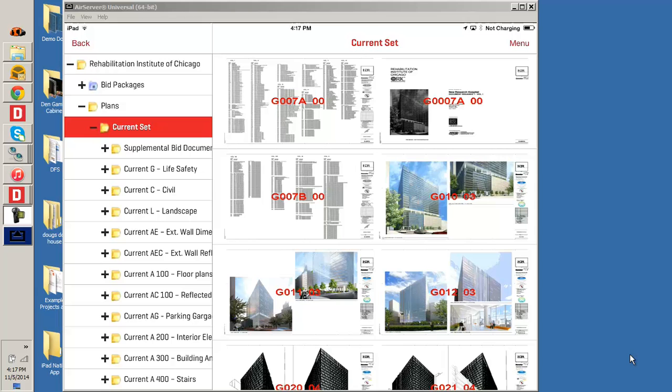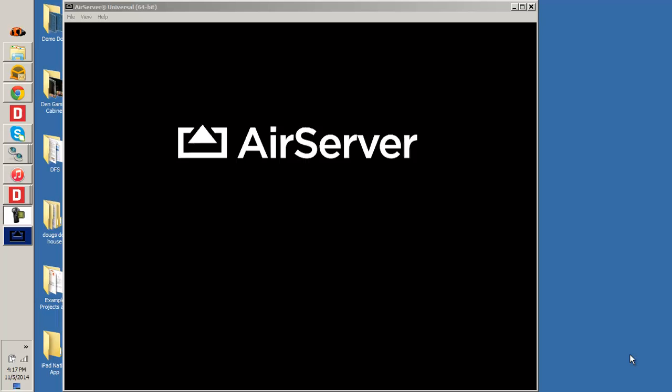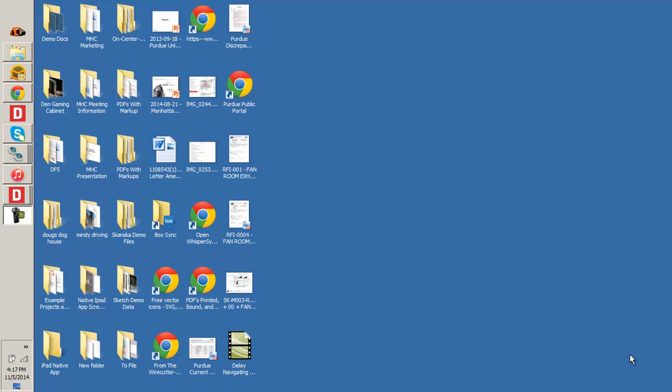Now the second problem is I'm going to click on this G007A in the upper right corner here. There's the click event. And you'll see this takes sometimes 30, 45 seconds to view a document. The file's already down. And it just takes forever to, there it goes. It just came up now.